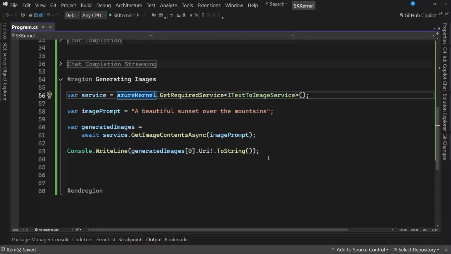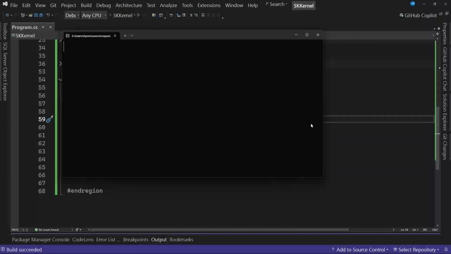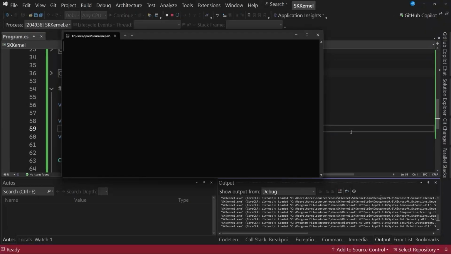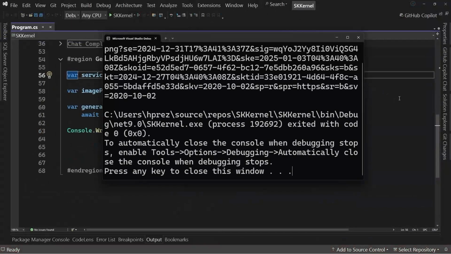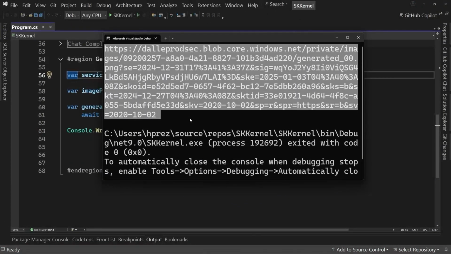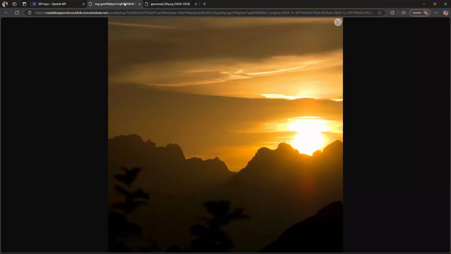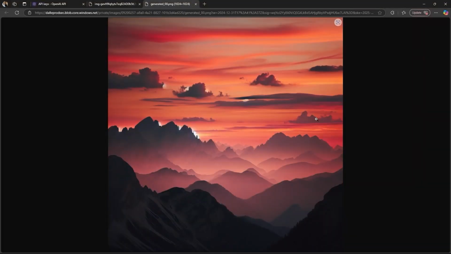You can see that we haven't changed anything else in the code. Let's start executing the code. After a few seconds, we can see that we have this URL generated by the Azure OpenAI service. Let's proceed to open this image. Okay, you can see this beautiful image generated by the DALL-E service.